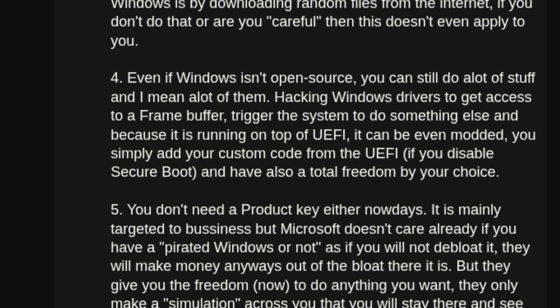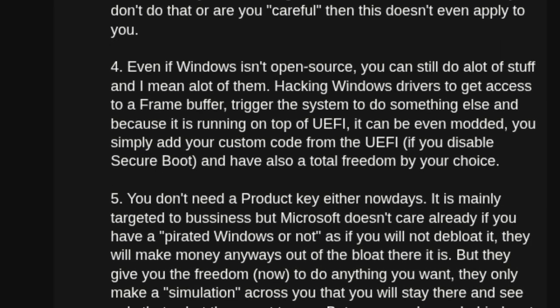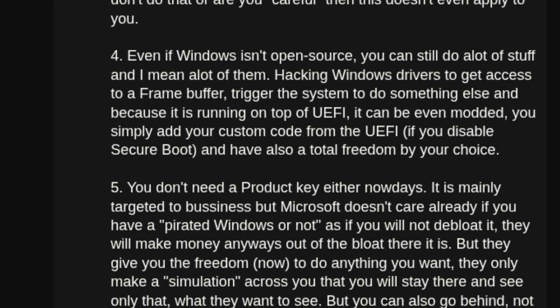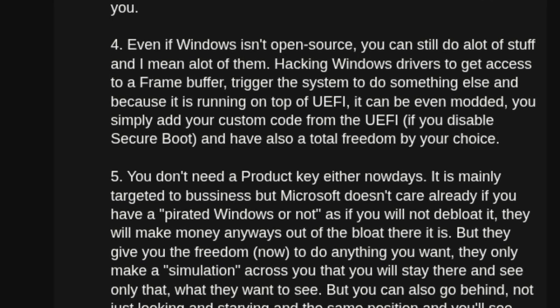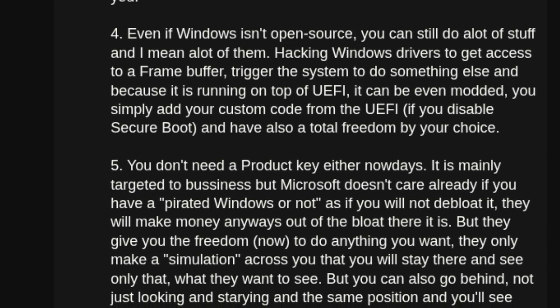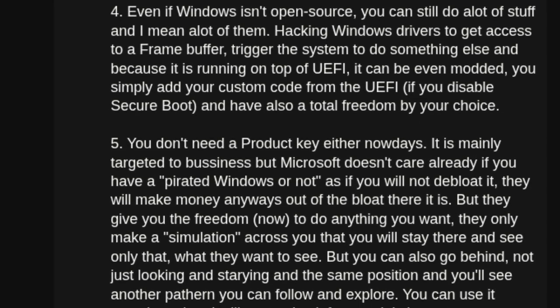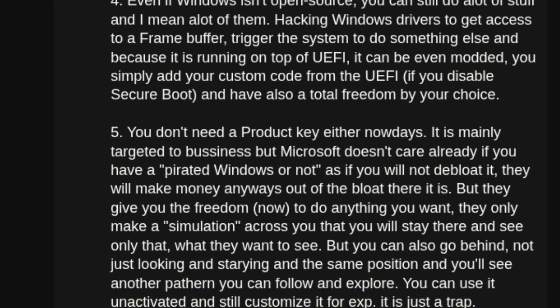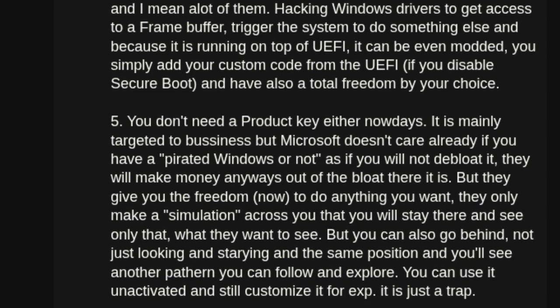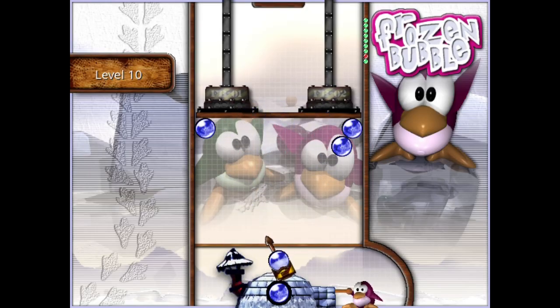Hacking Windows drivers to get access to a frame buffer, trigger the system to do something else, and because it is running on top of UEFI, it can even be modded. You simply add your custom code from the UEFI if you disable Secure Boot, and have total freedom by your choice. Even though this applies to all kernels.